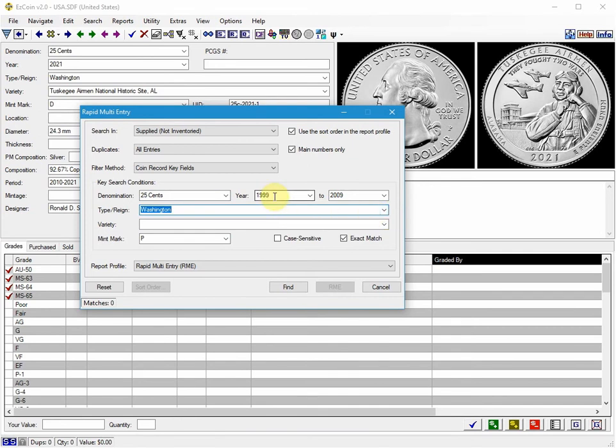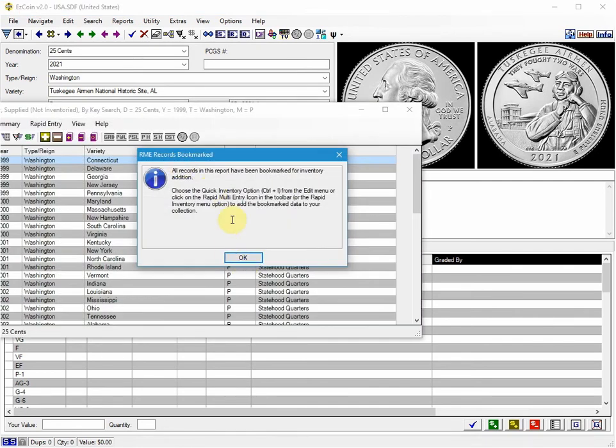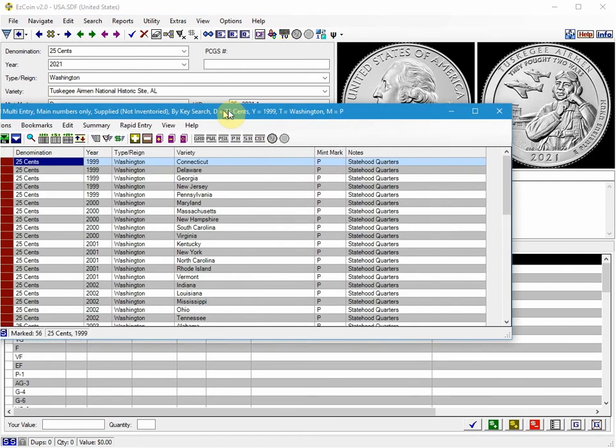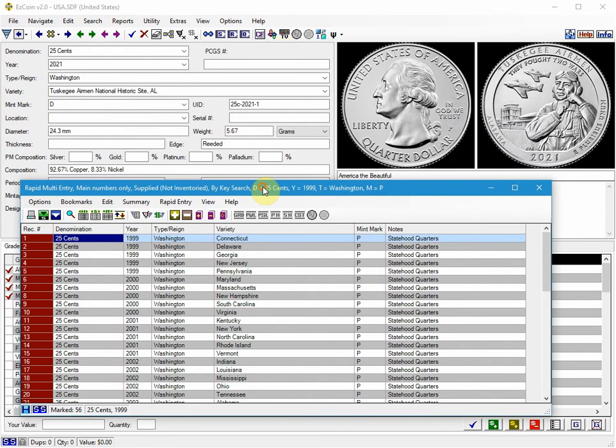And then you would enter your year range from, in our case, 1999 to 2009. And I also selected the P mint mark to match what the customer had wanted. And then you just click Find, and we found 56 matches in this particular range. We then click the RME button, and this brings up all the records that match our search criteria.